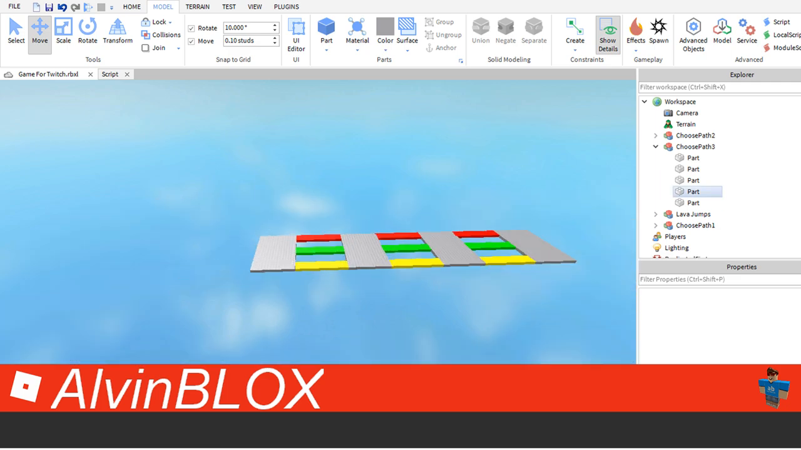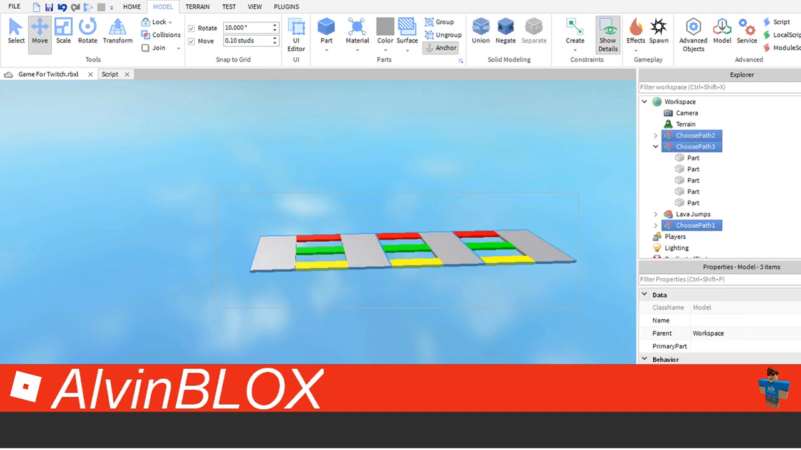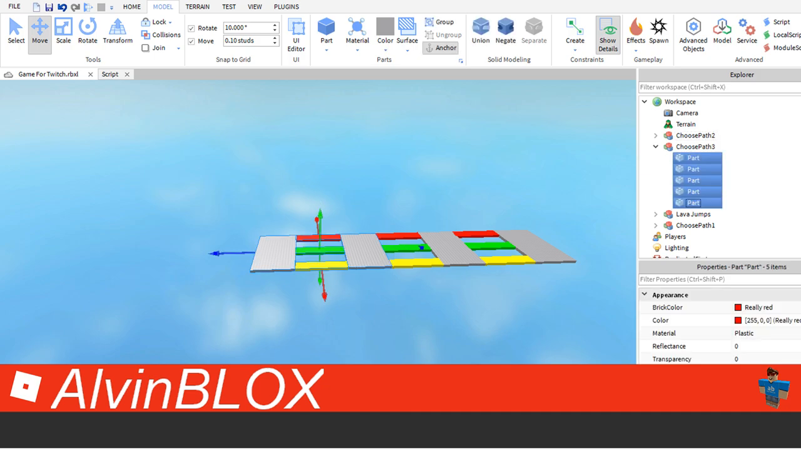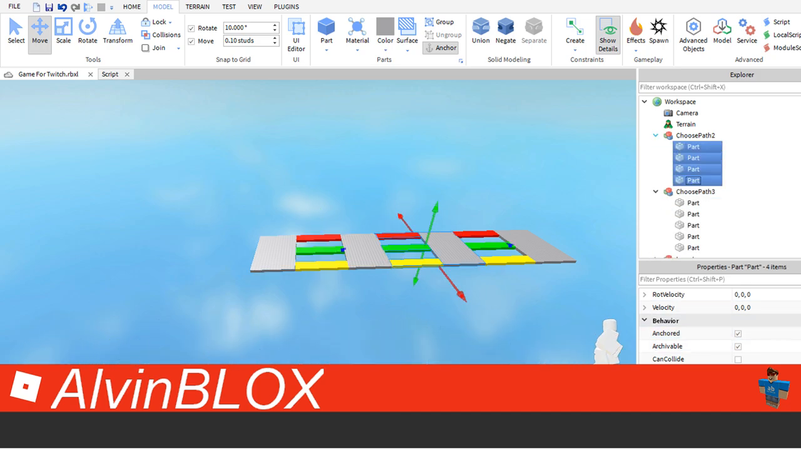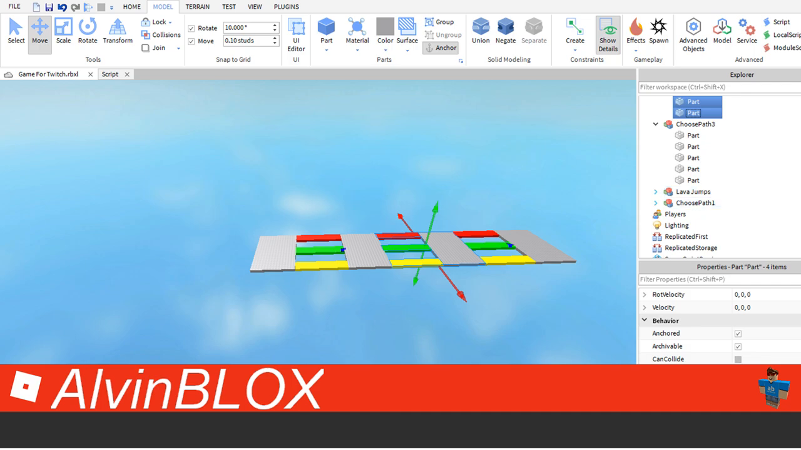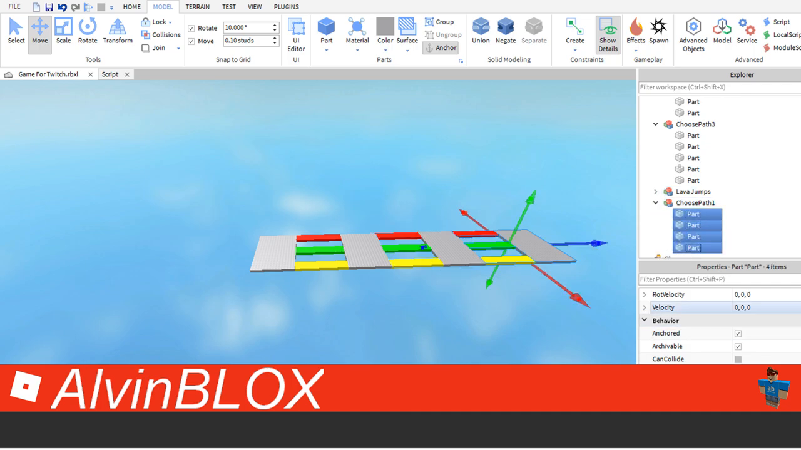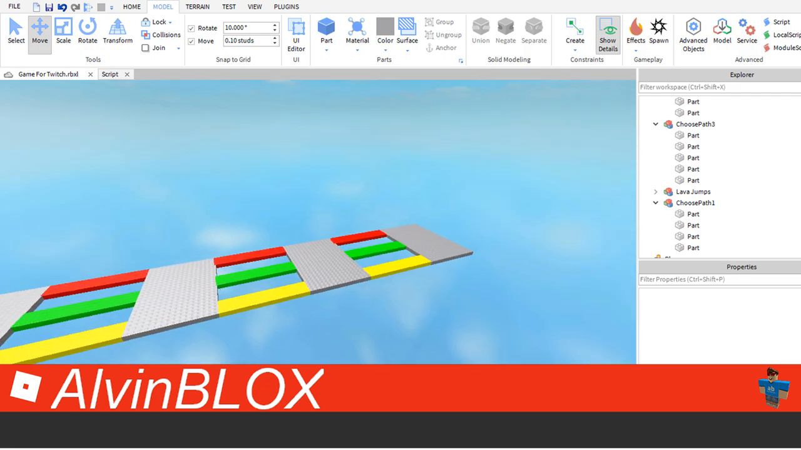So we have finished the choose path. We want to now make sure that all of the parts in this obstacle are anchored. So let's just do a quick check and have a look at all of the parts inside the models, and yep, they're anchored. You can see that it's checked next to Anchored here. Yep, all of these parts are anchored, so they're not going to fall out of the sky when we run the game. So I think we ought to try this out.